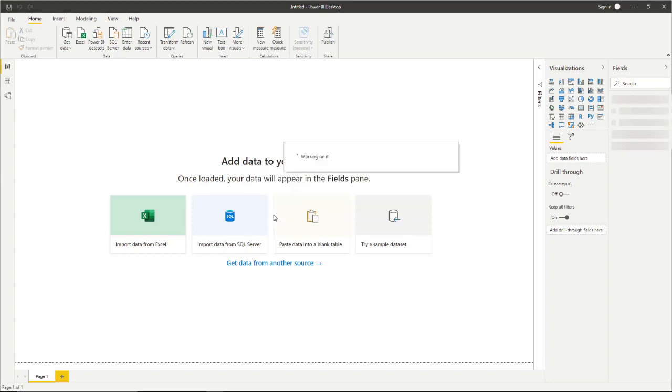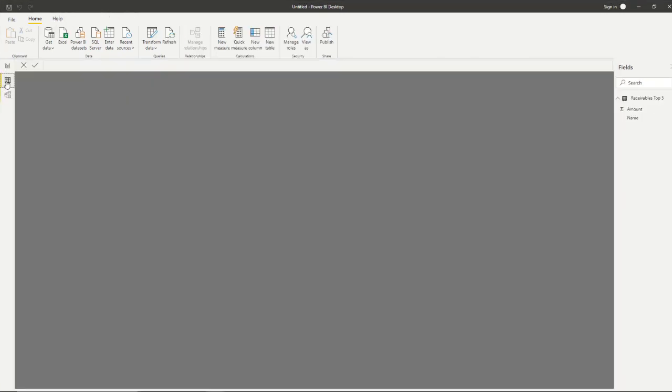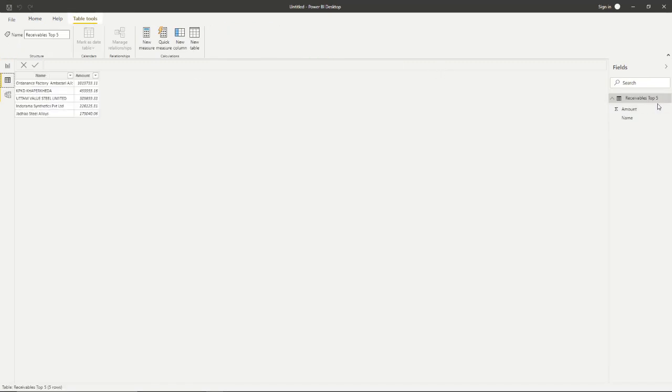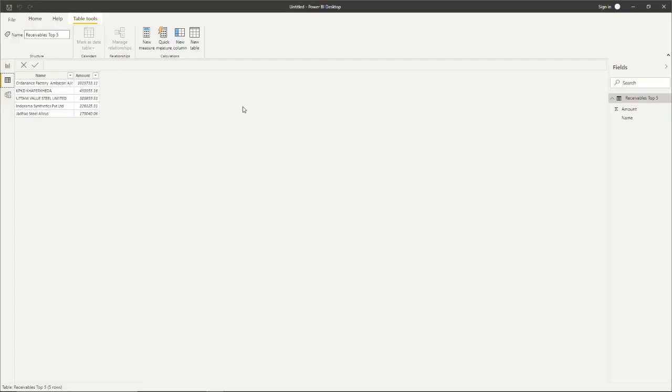So Power Query is basically loading this and it has added it. So if you click here, you can see this output. Now the next step is that I want to make a pie chart of this so that I can look at the top data at a glance. So I will click here.